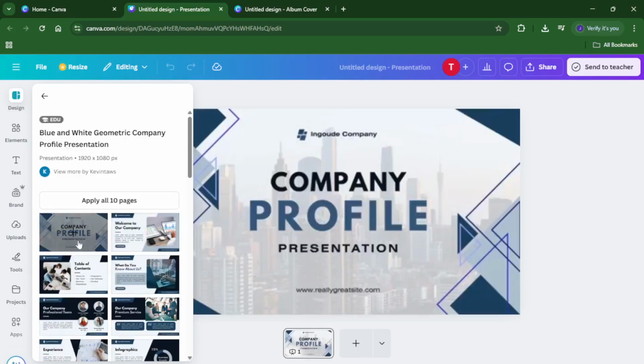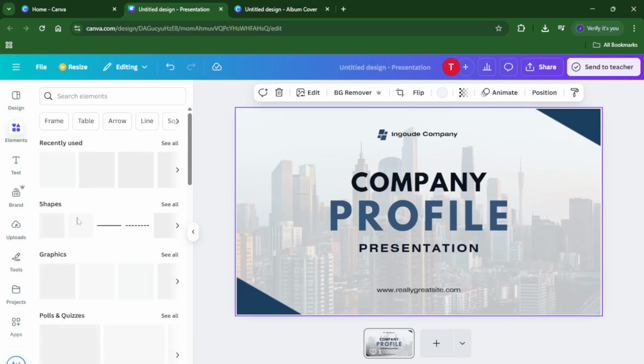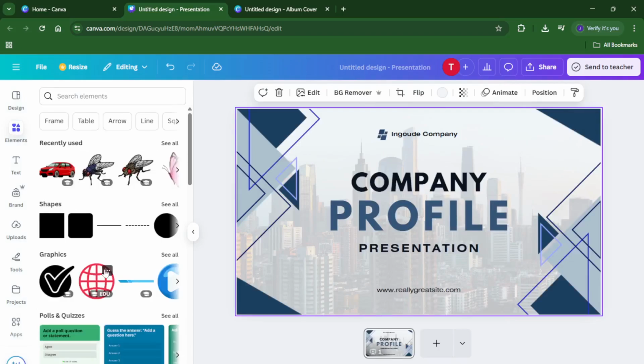Alright, once your template is in place, it's time to add the image you want to wrap text around. Click on Elements in the sidebar and search for your desired image. Maybe it's a photo, a graphic, or even your logo. Click to add it to your canvas and adjust its size and position until it looks just right.